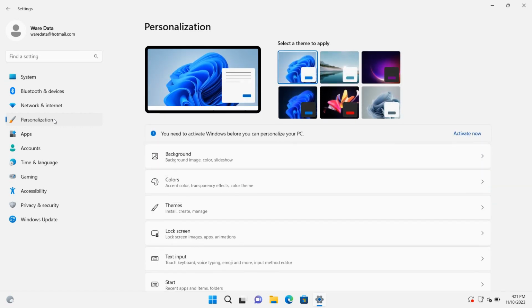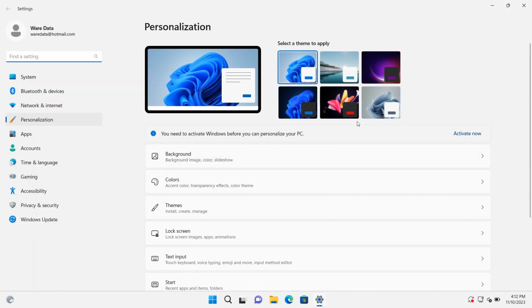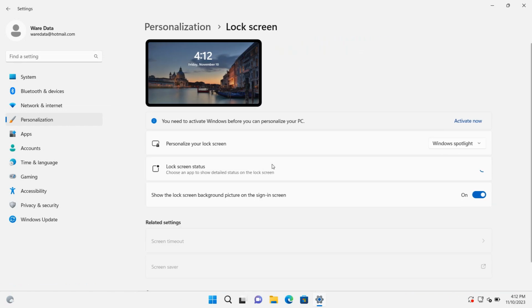Actually, for personalization, you can right click on the desktop, like this, and select personalize. It's also the same step. Then select lock screen. Here, you can see the personalization for our lock screen is using Windows Spotlight. It means Windows 11 will download the background for our lock screen from the Microsoft server.